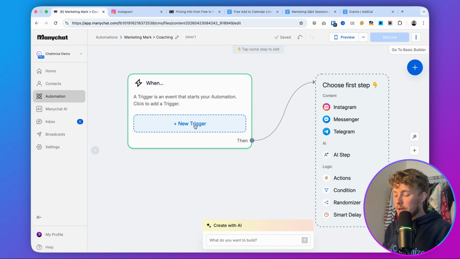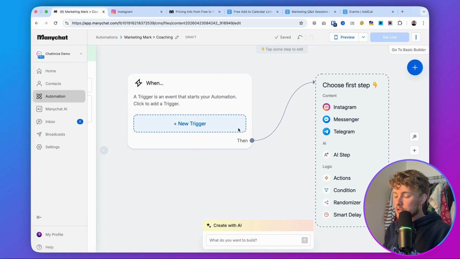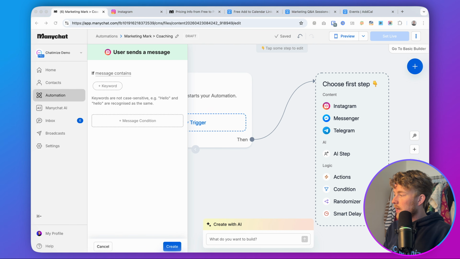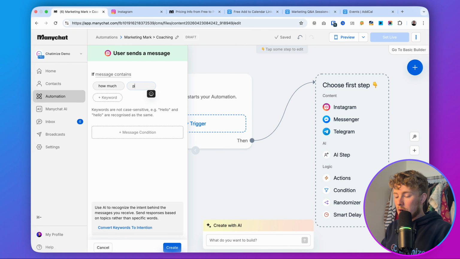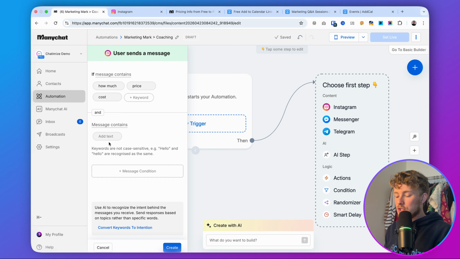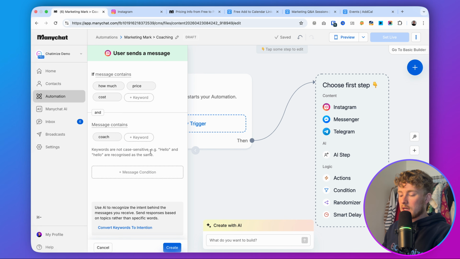So in order to do that, we can just add another trigger, go with user sends a message, detect specific words, and then we can say, we want to trigger this when somebody says how much or price or cost, and then also mention something about coaching. So we can just add here coach. So this will trigger if they add something about the pricing or the cost or how much the coaching actually is.